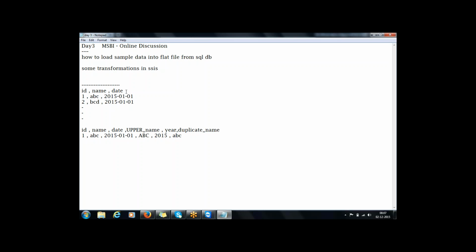So since I am having only 3 columns and I want to generate 3 more columns which have different functionalities that act on some character things, let us see how it will work.